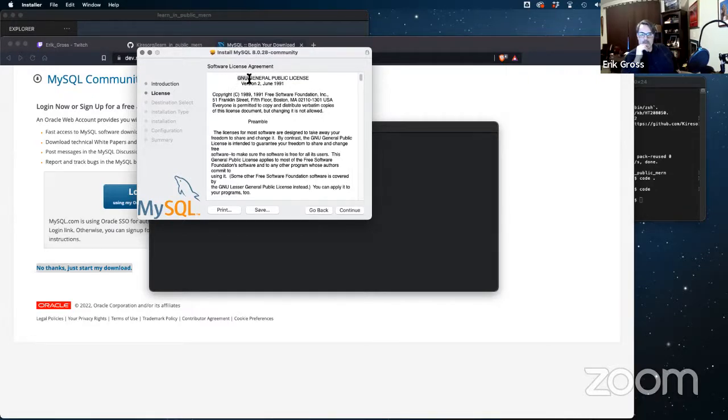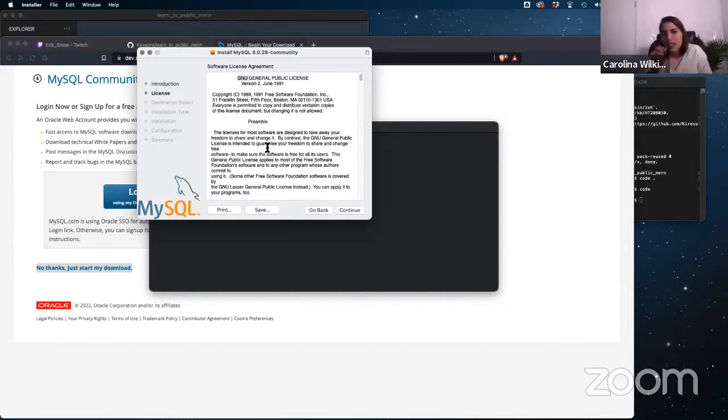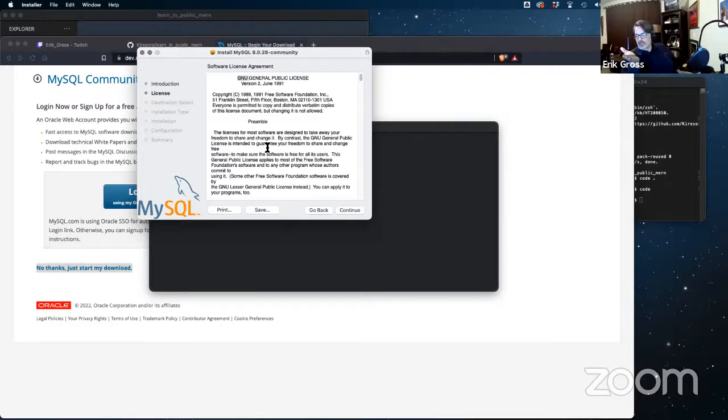Do you guys have any idea what that word is? Have you ever seen it before? GNU? I have seen it. Don't remember. Okay. It's an acronym, obviously, right? Yeah, GNU.